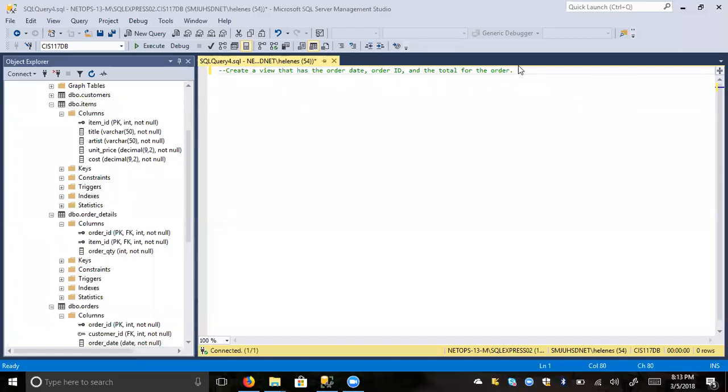Hi, today I'm going to be going over creating a view that contains a calculated field. So for my example, I'm going to be creating a view that has an order date, order ID, and the total for the order. So I'm going to start off by writing a basic select query.